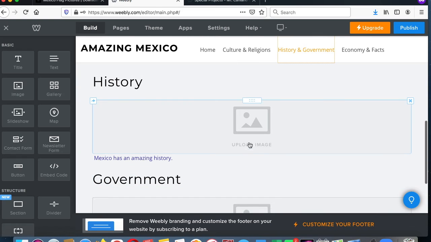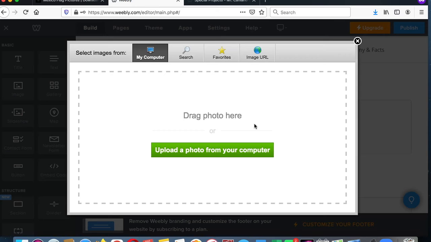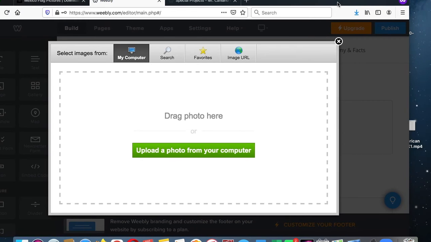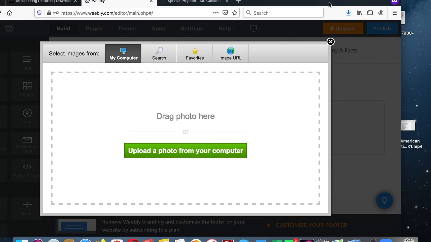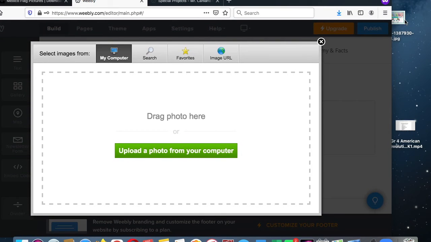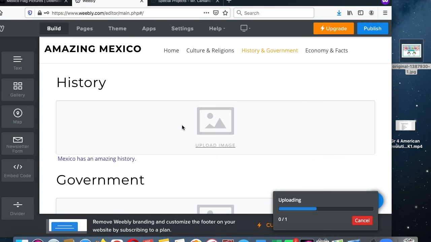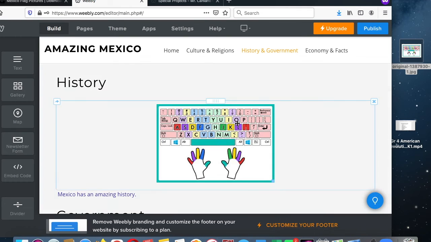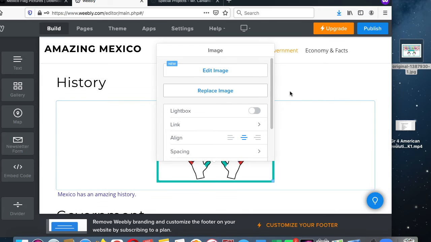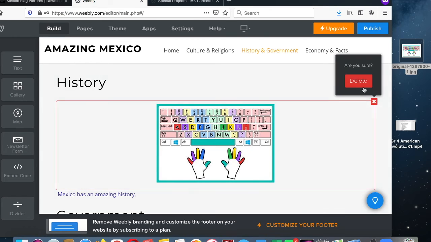And then what you're going to do is you're going to click here and upload image, and then you have to find the photo and drag it in here. So if you had your photo on the side here, let's see. Now I have a photo of a keyboard here on the side, so you're not going to use this, but just pretend this was a Mexico photo. You take your photo here and you just drag it like that, and then you'd have it. Now I'm going to delete this because this is not a Mexico photo, so you could replace it or delete it however you want to do it.